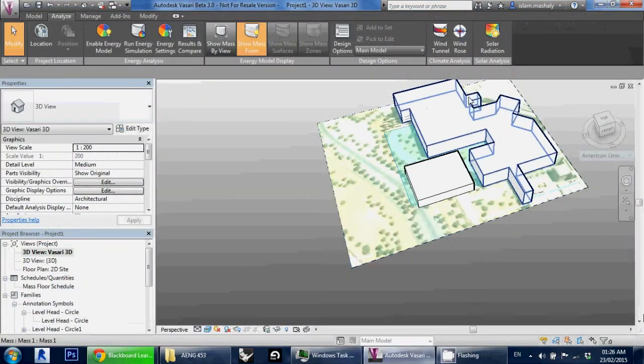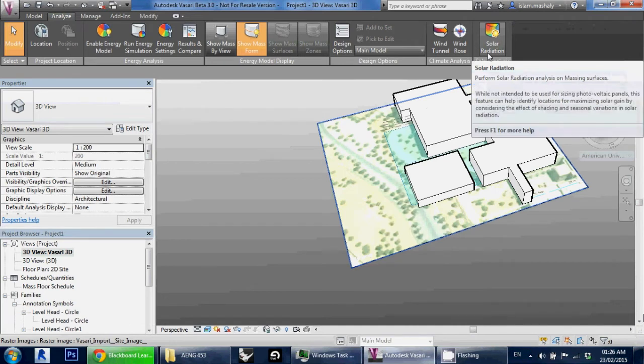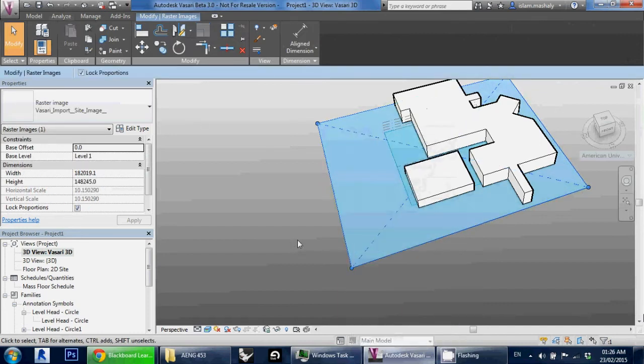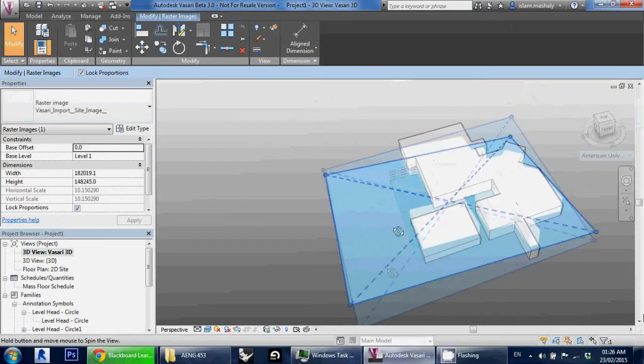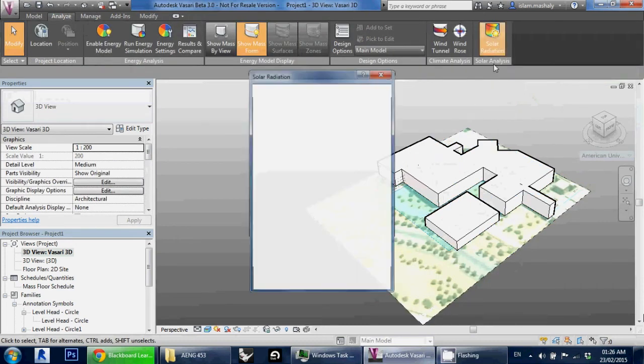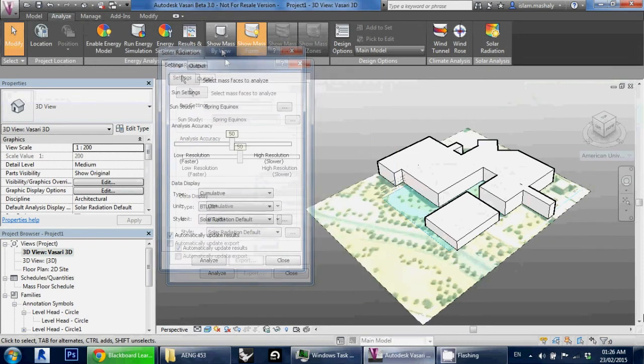After having our wind analysis, now we can move to the solar analysis, which is in the form of solar radiation analysis. The solar radiation analysis is performed on the massing surfaces, the different surfaces that we have here. We can start performing our solar analysis on them. So we go to analyze solar radiation. We have to make sure that we have an internet connection to have this radiation.